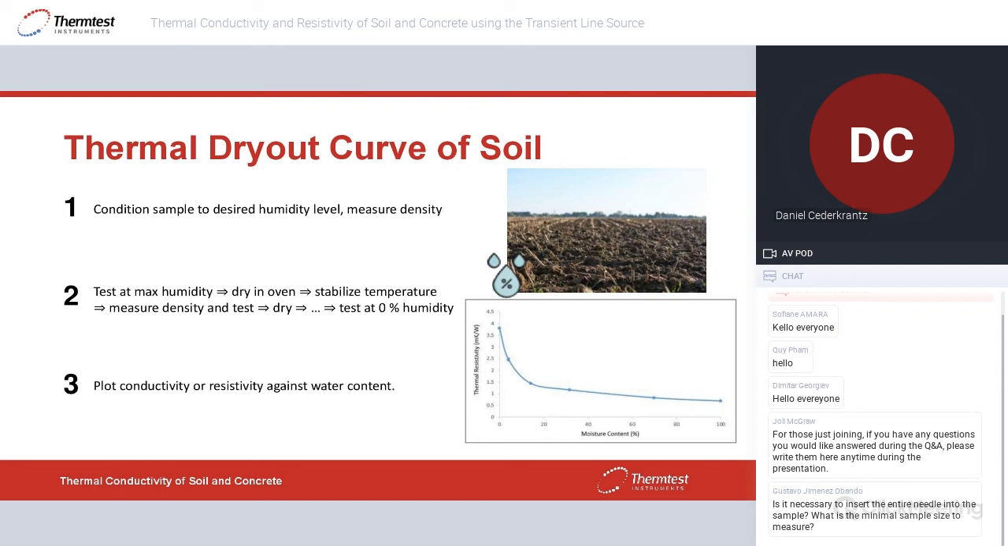So you cannot have an undersized sample. So minimum sample size, same length as the needle as mentioned before, and 50 millimeter diameter. So back to the dryout curves.